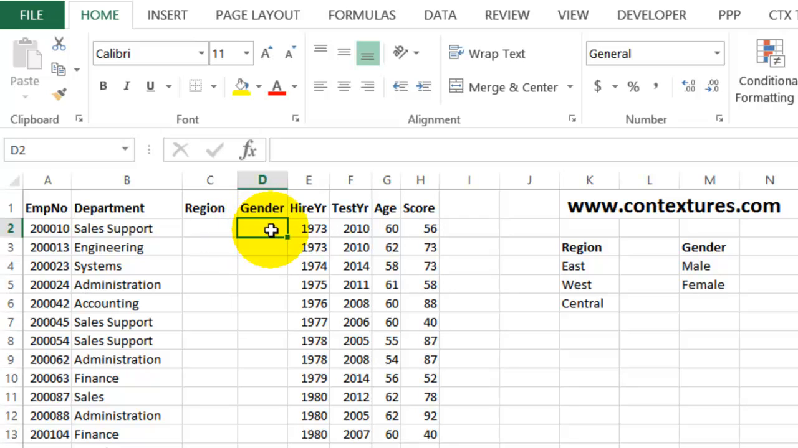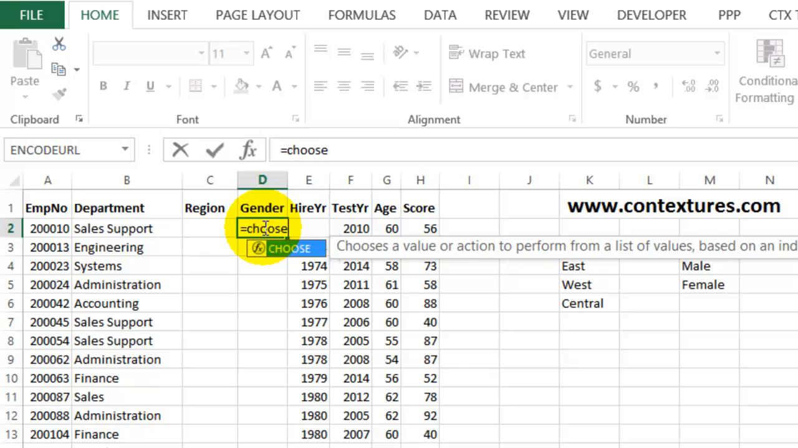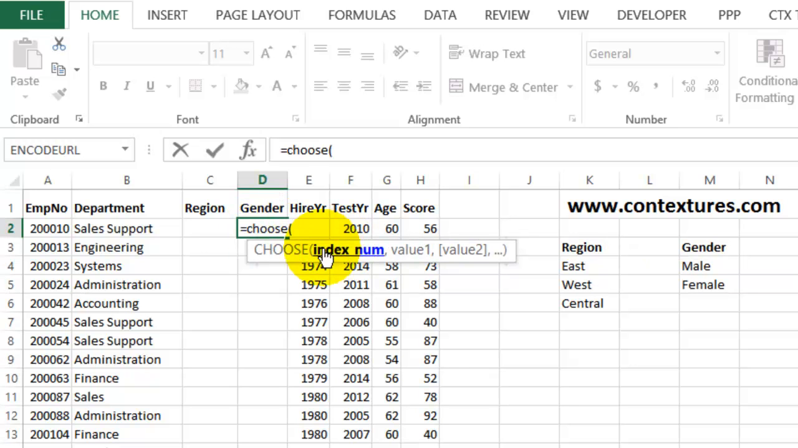So I'm going to use RANDBETWEEN, but I'm going to use it inside another function which is called CHOOSE. So I'll start by typing equals CHOOSE, and for CHOOSE we have to give it a number. So if the number is 2, it's going to pick the second of the values that we tell it to use. So here's where I'm going to use RANDBETWEEN. Now I've got 2 genders, so I want a random number between 1 and 2.